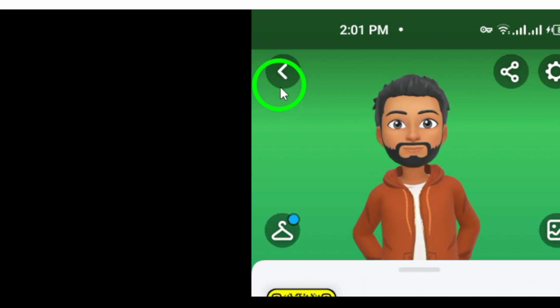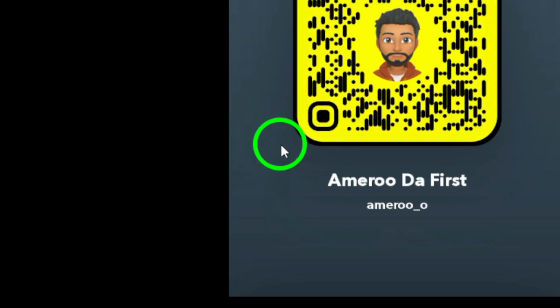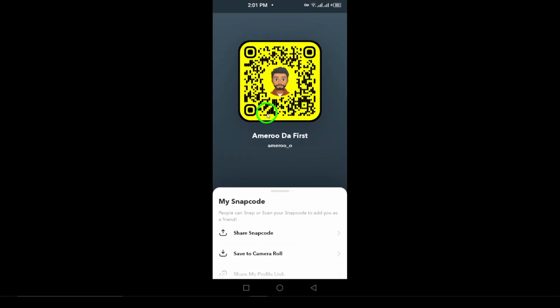Step 3. View your Snapcode. At the top of your profile page, just below your Bitmoji, you'll see your Snapcode. It's that unique yellow square with black dots and your Bitmoji right in the center. This is your personal QR code for others to scan.